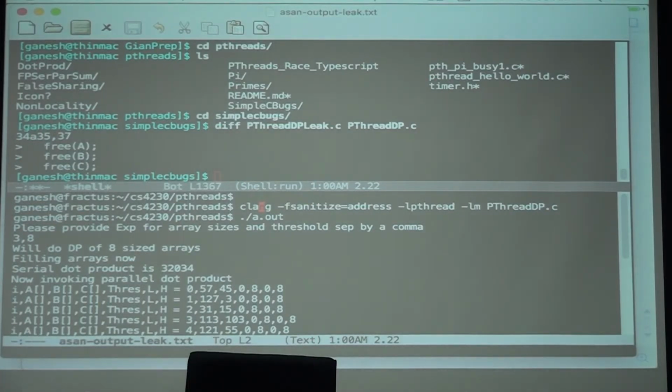gcc pthread_dp.c -fsanitize=address -lpthread -lm, because this uses the math library. Then you do ./a.out. It'll start running the program.